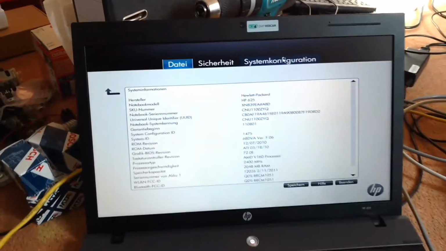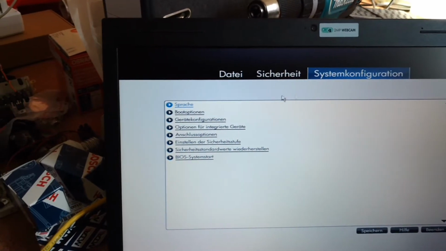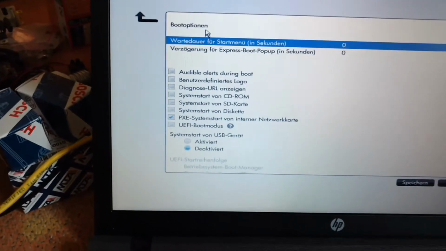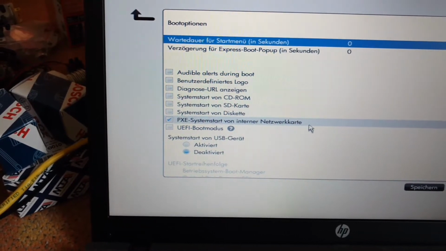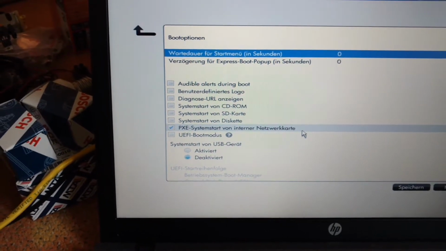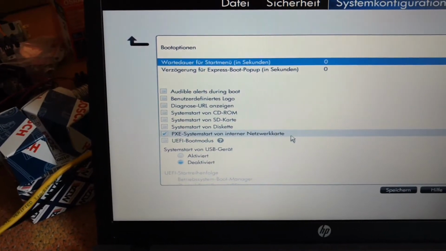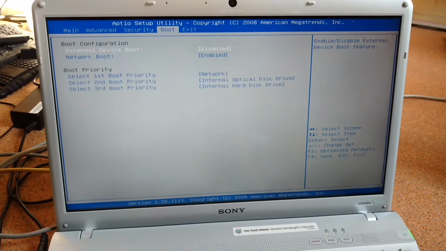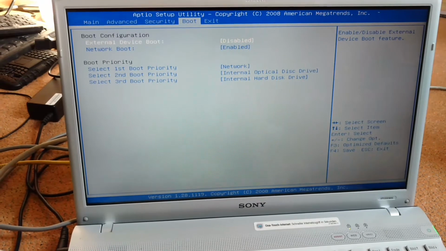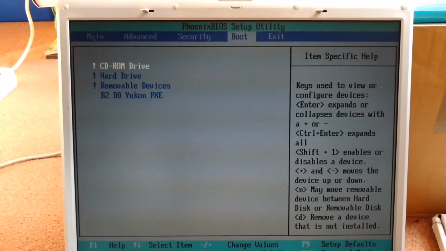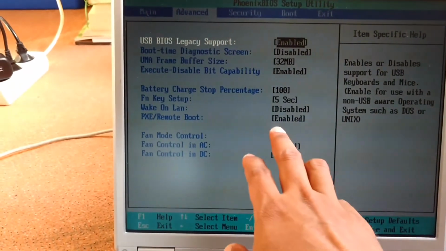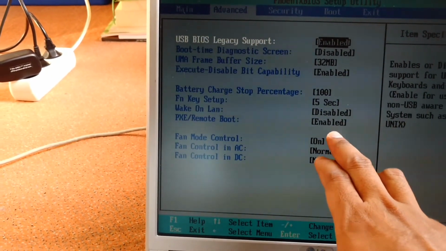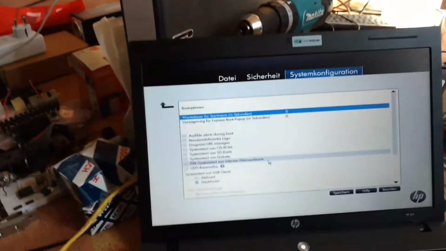Okay, and what you have to do is just set the boot option to network card. So you need to boot the computer through the network card. This one as well. The first boot priority is network. Okay. And this one is the remote boot enabled. Okay. Now let's start the system.